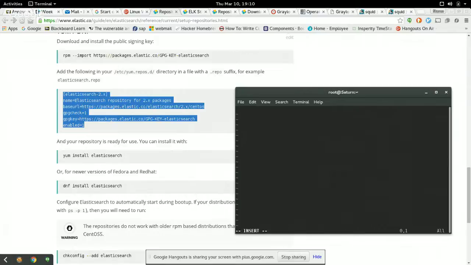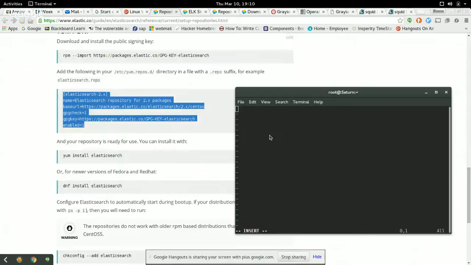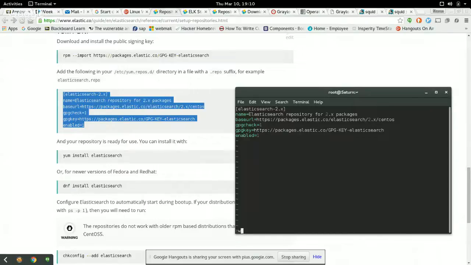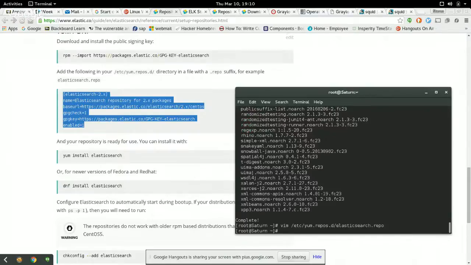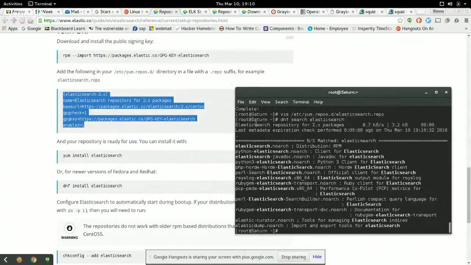So I'm going to go into insert mode, and I'm just going to copy this, and I'm going to paste it in here. And because I was in insert mode, it just pasted right in fine. All that looks pretty good. So I'm going to save and quit. So escape, colon WQ. And now I should be able to do a DNF search elasticsearch. And you can see there it did download the repository information for Elasticsearch.